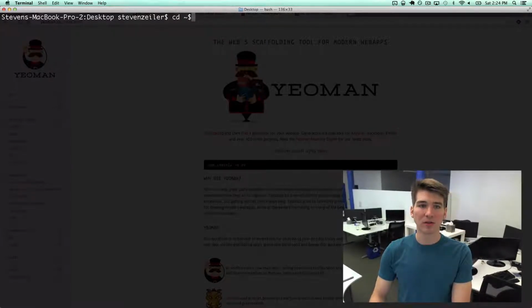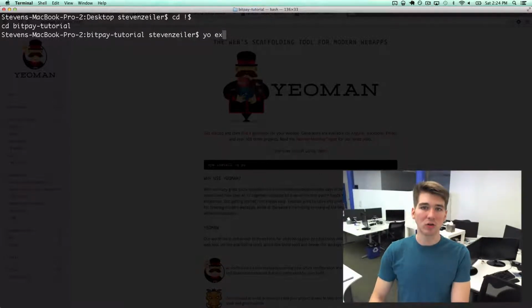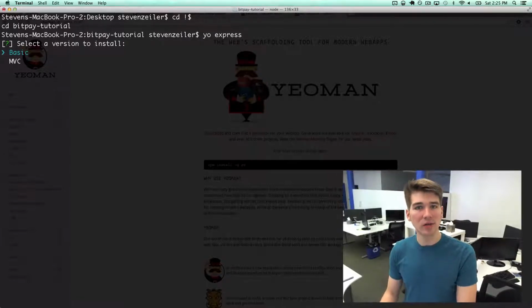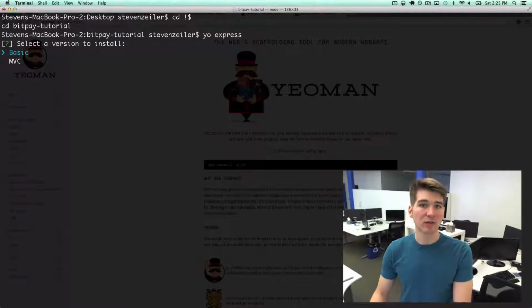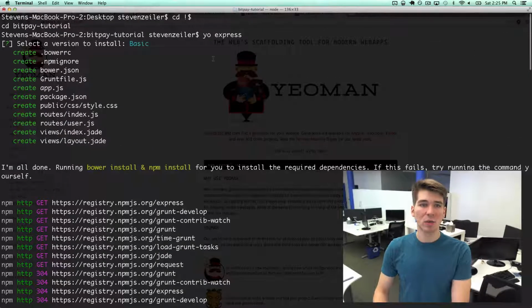and then I'm going to enter the BitPay tutorial directory, and I'm going to create our new Express application using Yeoman. It'll ask you one option, basic or MVC. MVC includes a connection to a MongoDB instance for a backend database. But I don't want to use MongoDB, and right now I'm just going to show off the basic. While it's generating, I'll show you the files it creates.